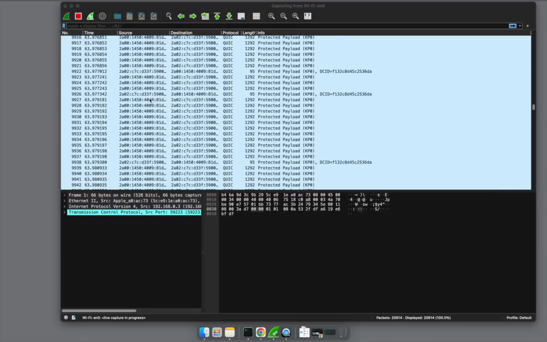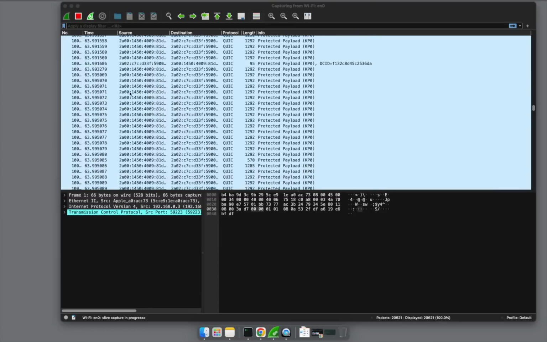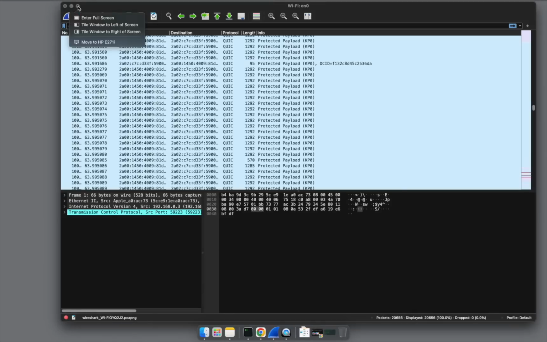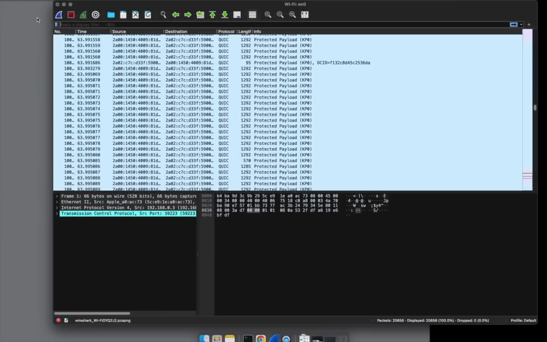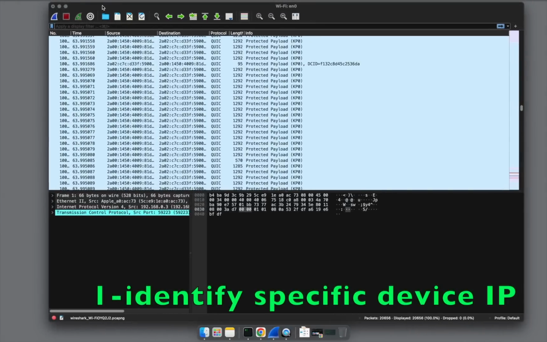We have enough packets to start our analysis using the top 10 filters. To stop this, just click on the red button, stop. Now we are done capturing packets. So let's start.